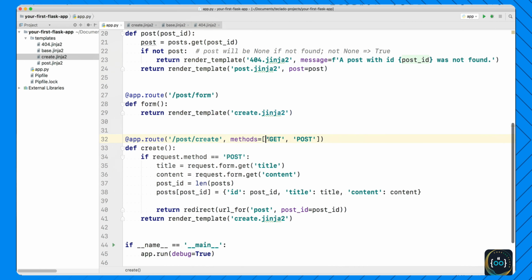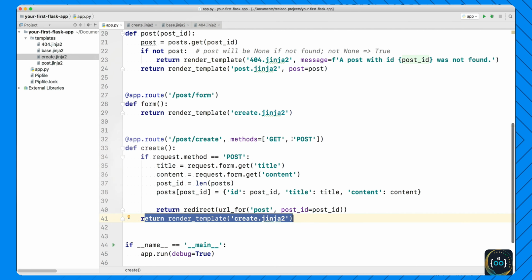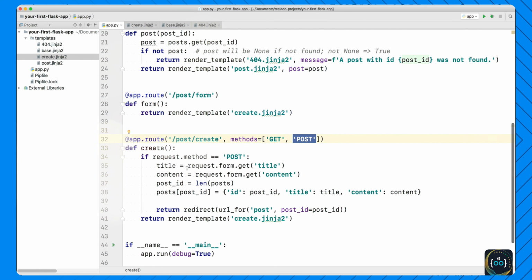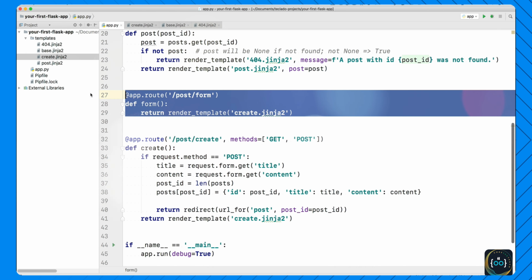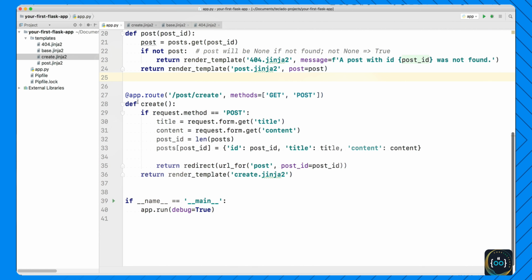That means that if the browser makes a GET request, we are going to render the template. If we receive a POST request from the form, we're going to deal with that data. Now we no longer need /post/form because this endpoint can do both. And it's just a little bit simpler to have the same endpoint dealing with both serving the way of creating data as well as dealing with that data input.